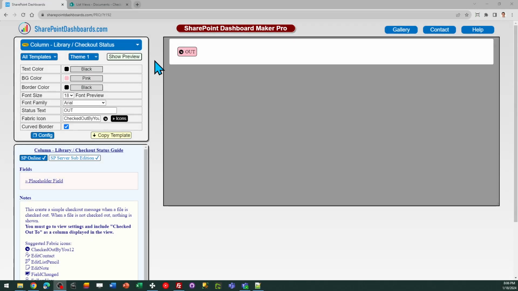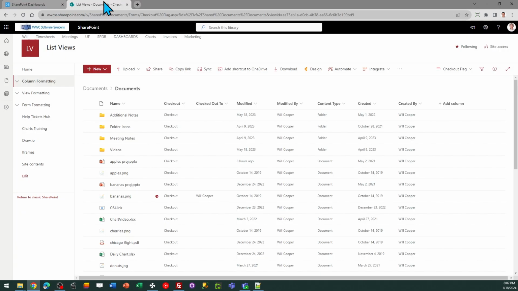Hello, this is the library checkout status template at SharePointDashboards.com. And this template allows you to easily see which items in a document library are checked out in SharePoint.